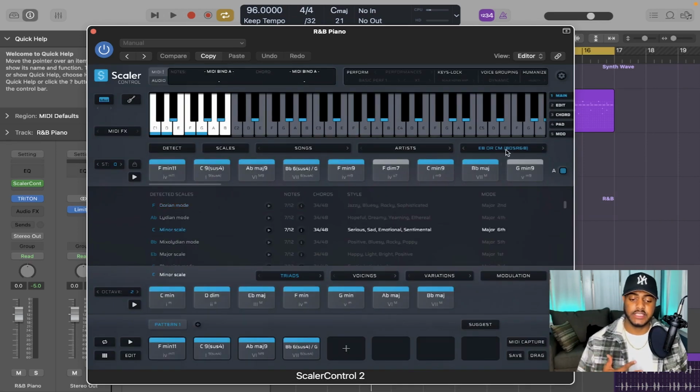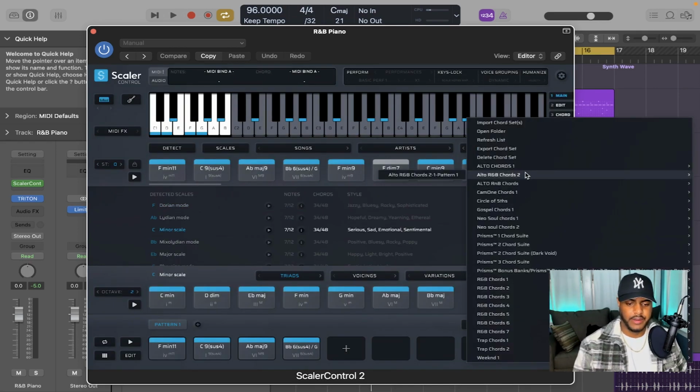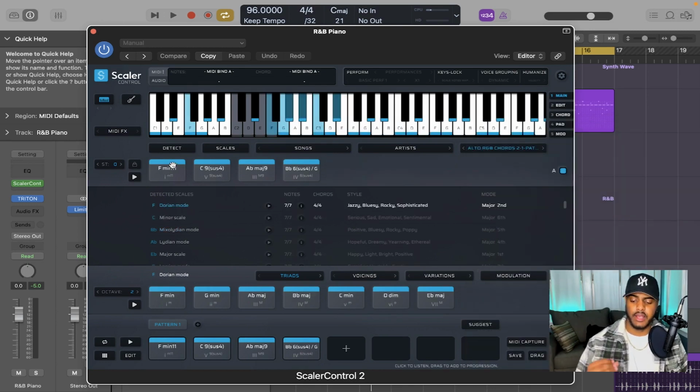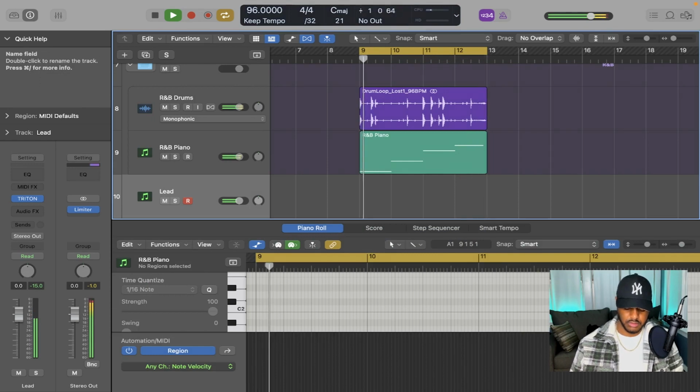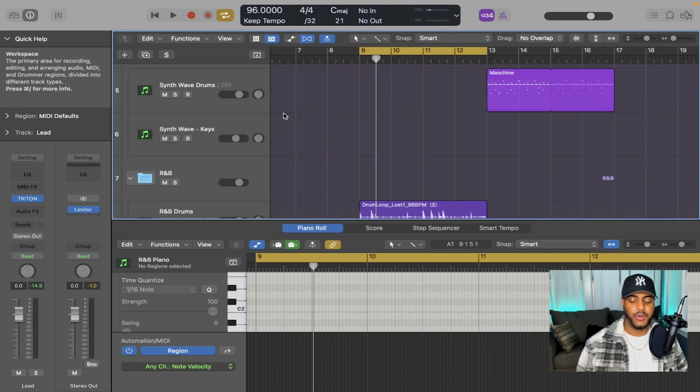To find the chords I just saved, I'm going to go ahead into the user library here, and I'm going to search for the chords I created. And there is Alto R&B Chords 2. Let's go ahead and record an R&B chord progression over these drums, and then add in a lead synth on top to create a whole R&B beat using Scalar 2. You can create a whole vibe just using Scalar 2.